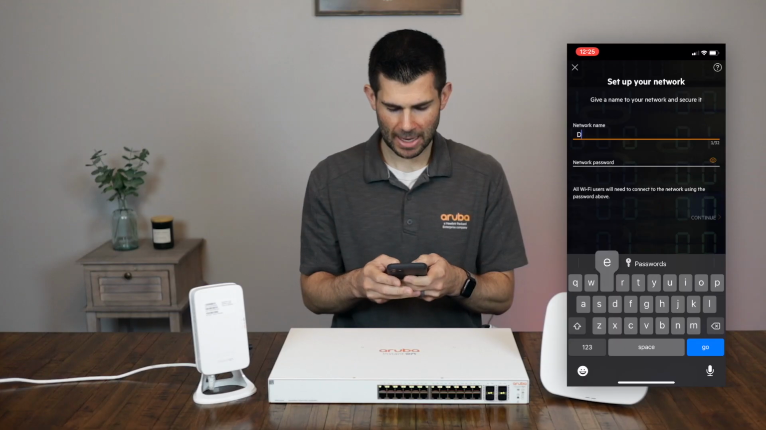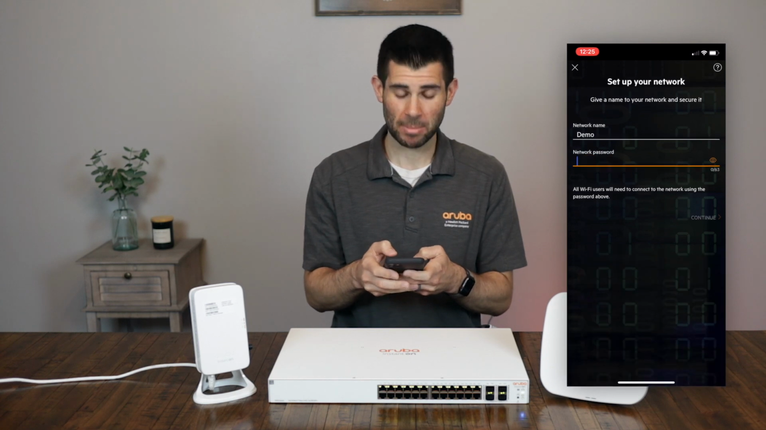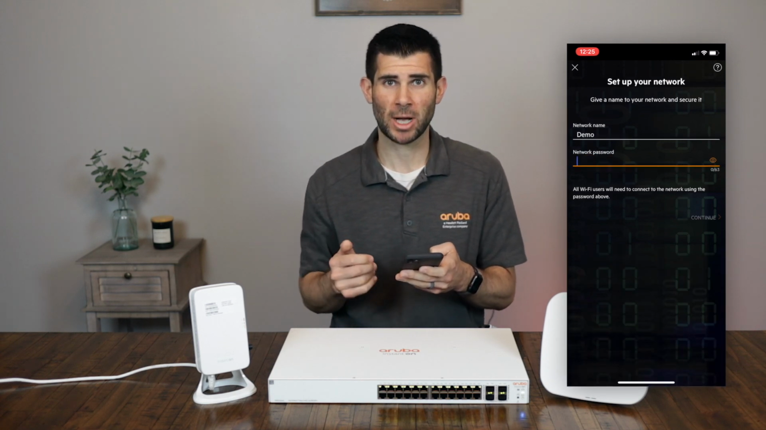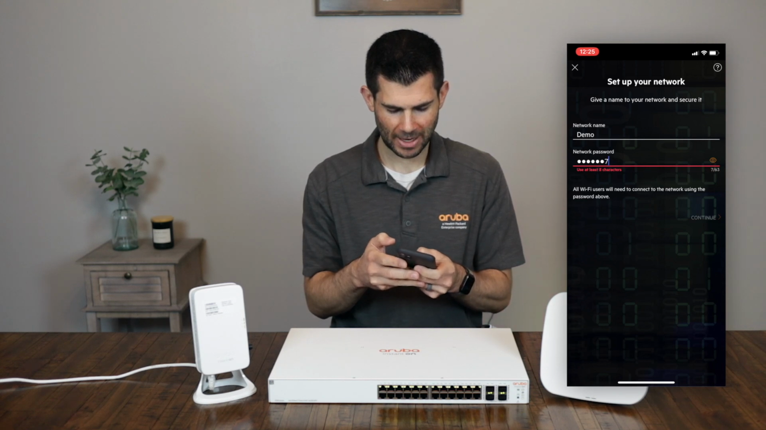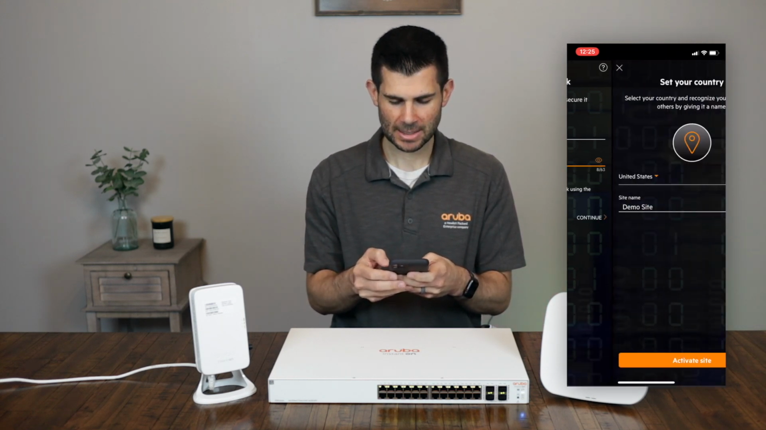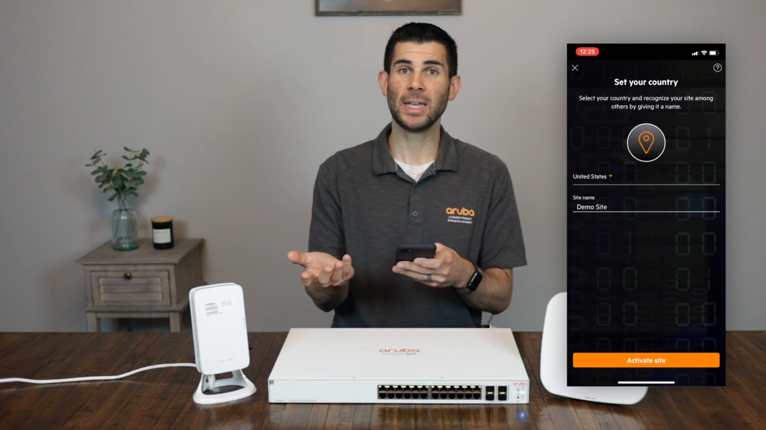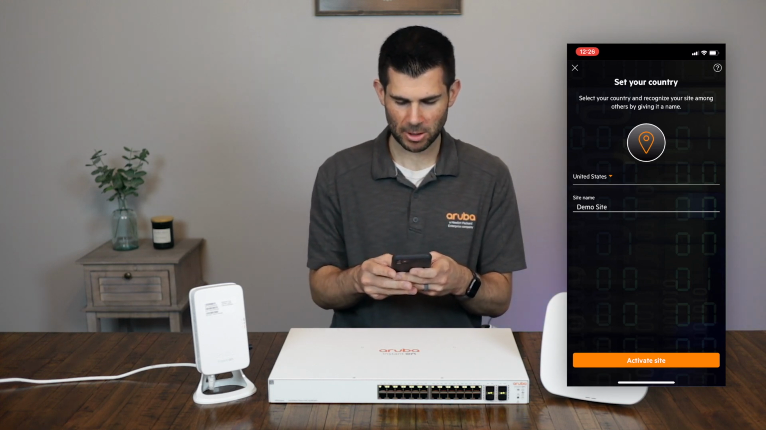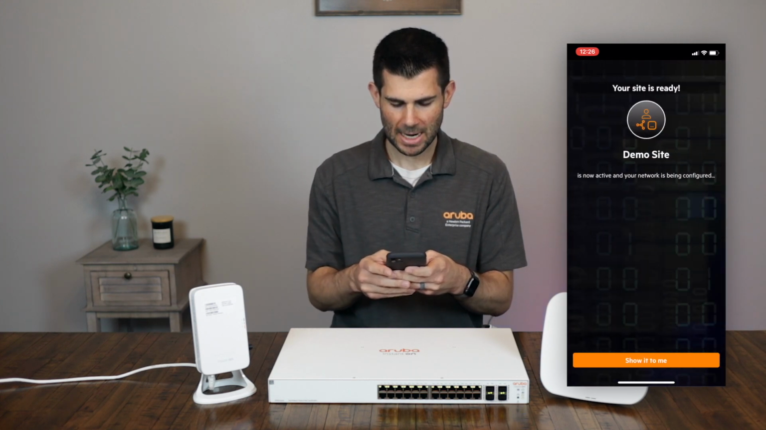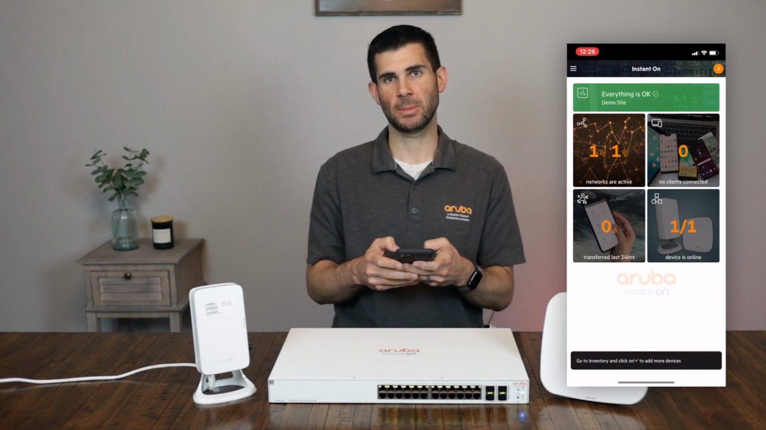Now I'm going to give my network name the name of demo, and this is the wireless network that's going to be broadcasted for Instant On. I'm going to give it a password of 1, 2, 3, 4, 5, 6, 7, 8, and then tap continue. I'm going to leave the United States region the same and the name of the site as demo site just for today's purposes, and then now select show it to me.